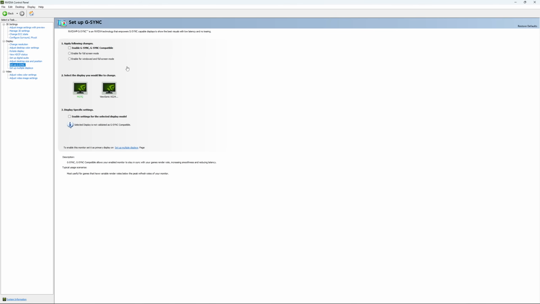The last parameter will be your G-Sync. So if you want to use G-Sync, first of all, you need to enable it, and I recommend to use the enable for window and full screen.